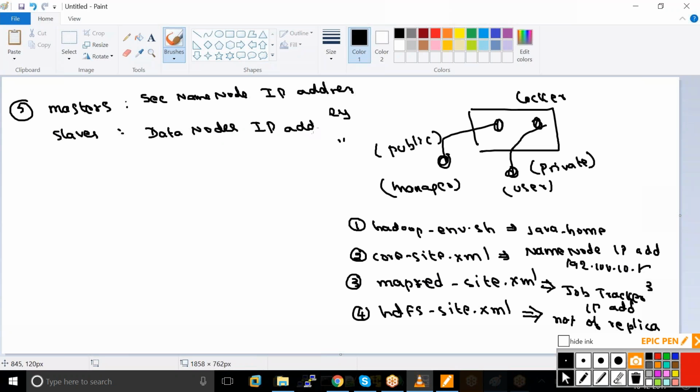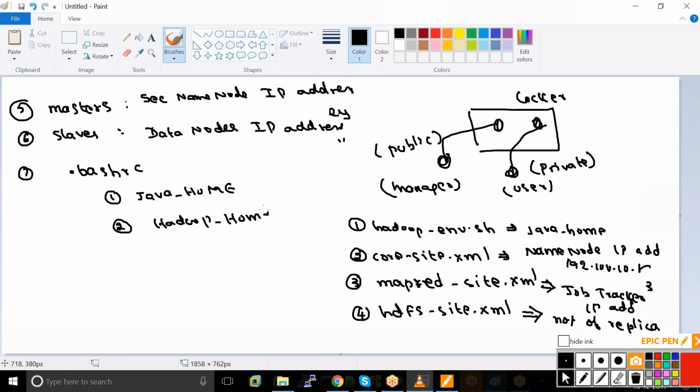These are all the 6 files. Apart from that, you have another file called .bashrc, the bash run control script. Here you want to specify 3 things. One is Java's home path, where you have installed Java. Second, Hadoop's home path, where you have installed Hadoop. Third, the class path for both Java and Hadoop. It is nothing but the location of the bin folder. For Java and Hadoop, you have a bin folder.